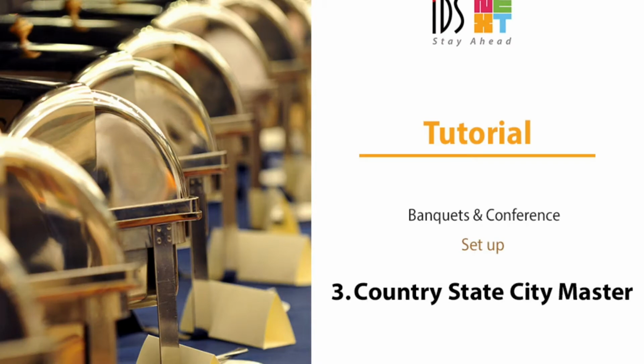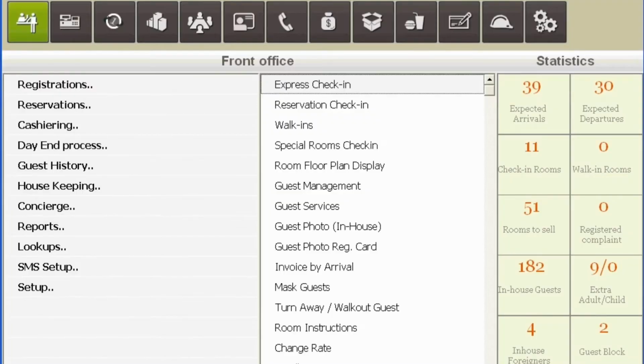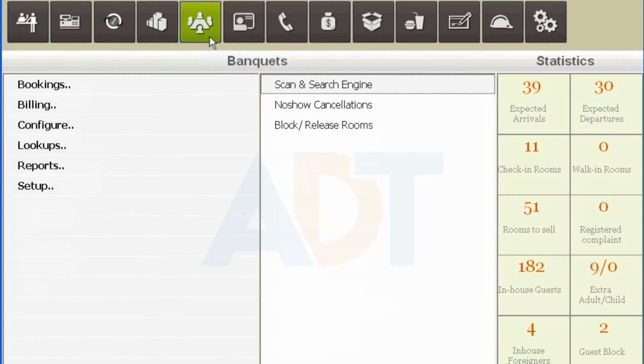Welcome. Today, we are going to learn how to define countries, states and cities. Using this option we can define countries, states and cities. Select module Banquets from the PMS. This information will be used in selecting country, state and city details and property information, Banquet booking.